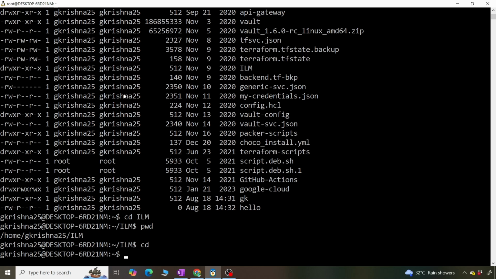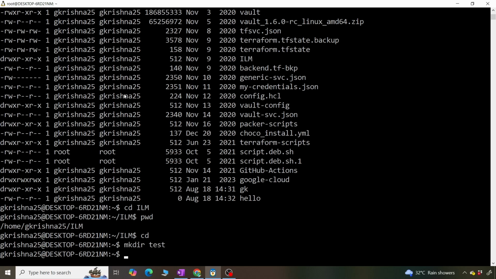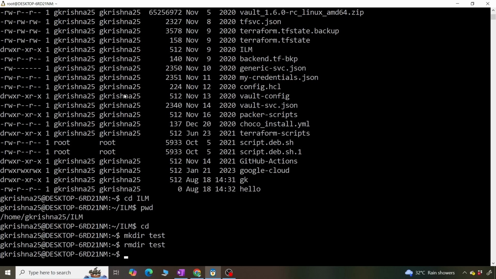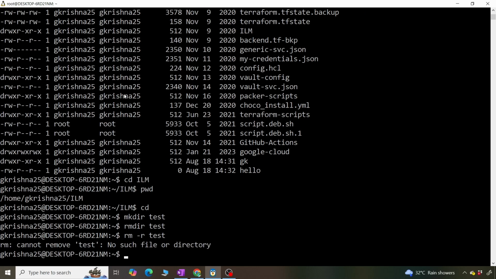Now if you want to create a directory, I'm going to use the command mkdir test. And then if you want to remove a directory, I can do rmdir test, or I can also do rm -r test. There is no such directory, but if you do that, then it will also recursively delete the files which are there inside the test directory. And there is also -f, which will forcefully remove the directory.